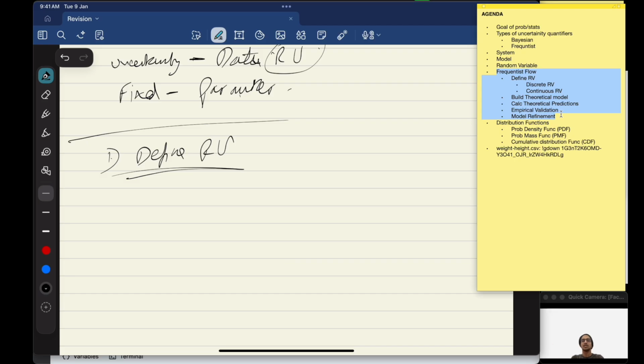The random variable here can be the number of calls per hour. I want to know how many calls my data center will receive every hour. So that's the unknown, that's the uncertainty that we are trying to find.